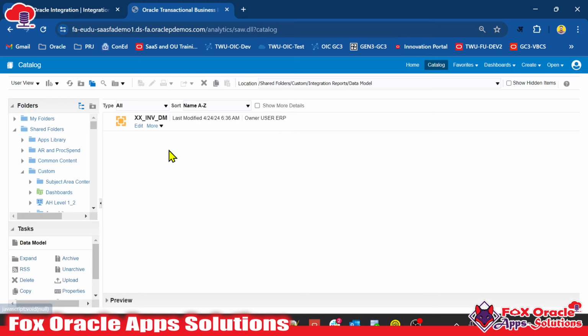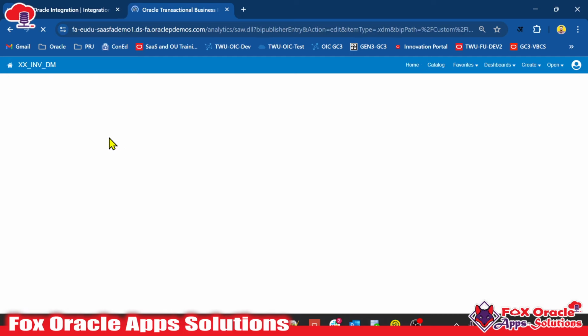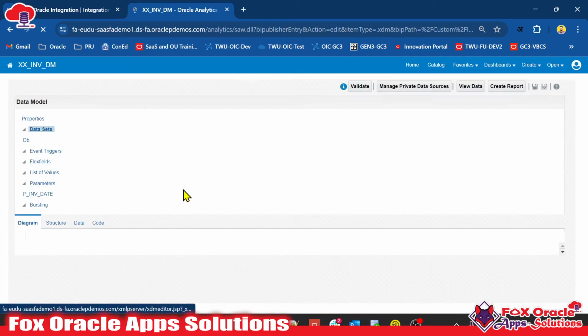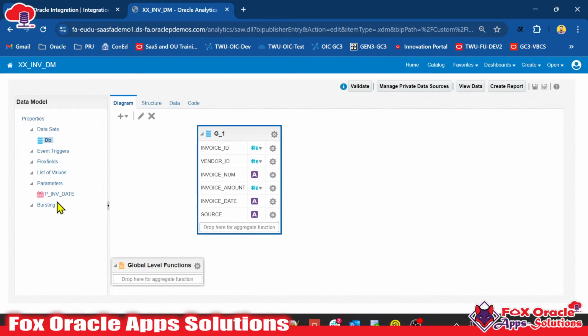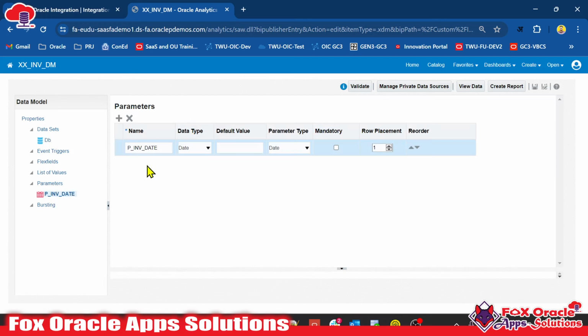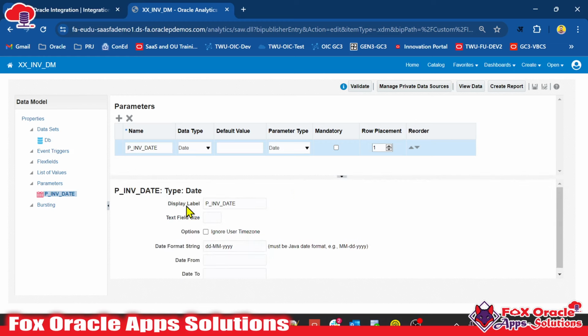So I will expand, and here this is our data model. I will edit this one. You can see this is our data model, the query we wrote, and here we have parameters. Just click here and you can see the parameters. This is the actual parameter we have to use. You can see this is the display label. In this case, the display label and the parameter name are both the same, but they can be different. That's why I always suggest going and picking the parameters from here only.